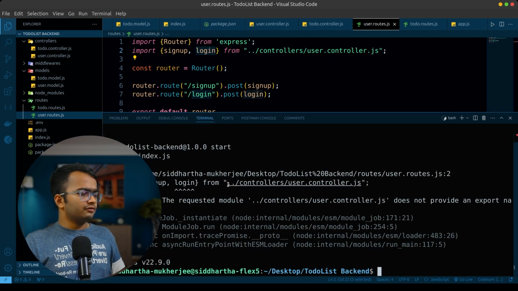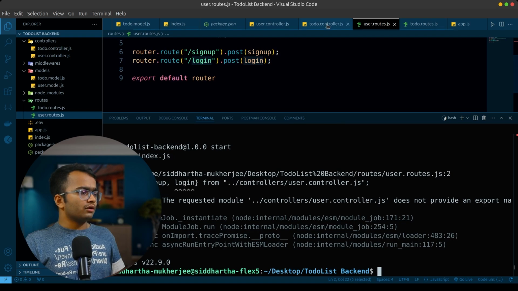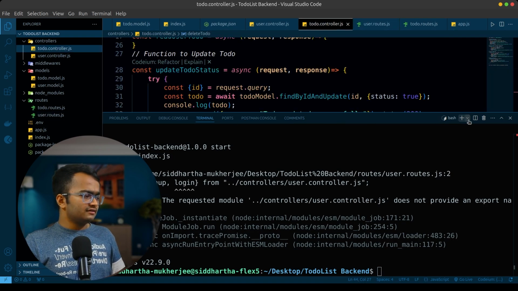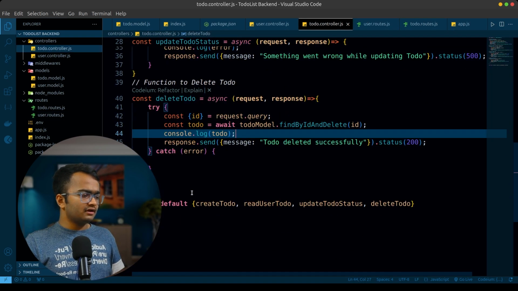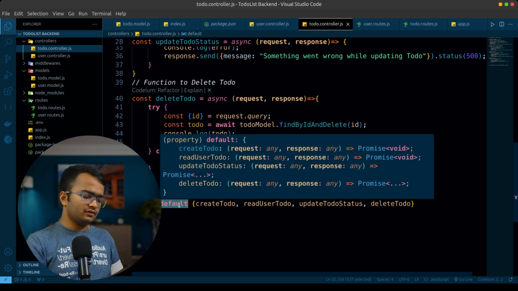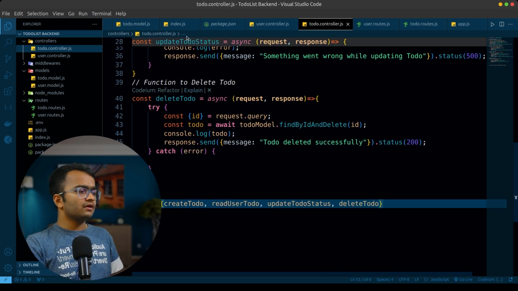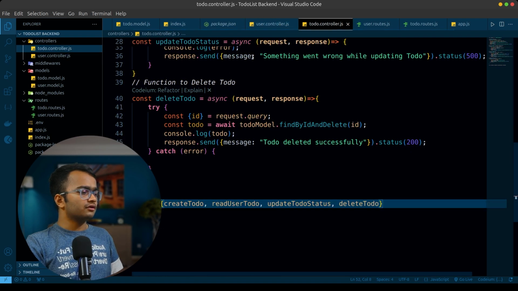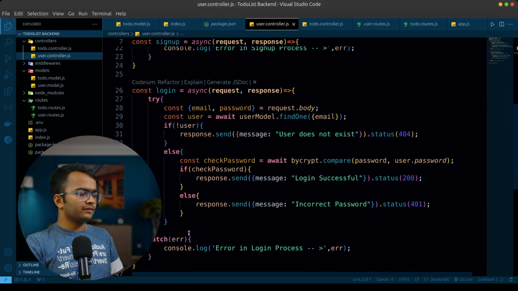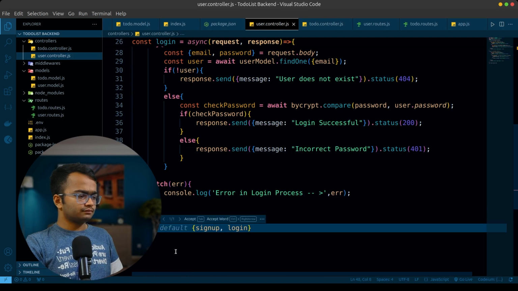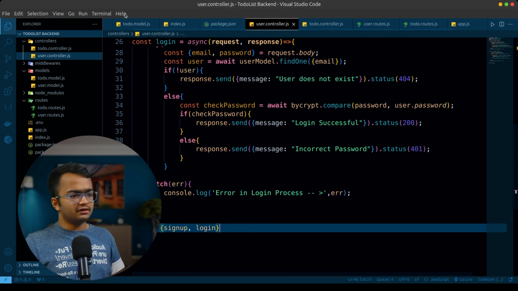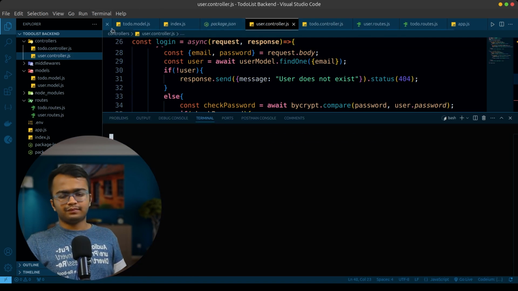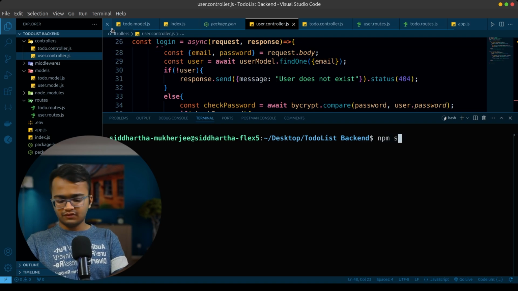Okay, so user.route.js cannot get this login. Cannot provide an export. Okay, so let's just remove the default and export it as it is. Remove the default, and here also in the user controller, yeah, remove the default. Okay, let's start once again. So npm start.